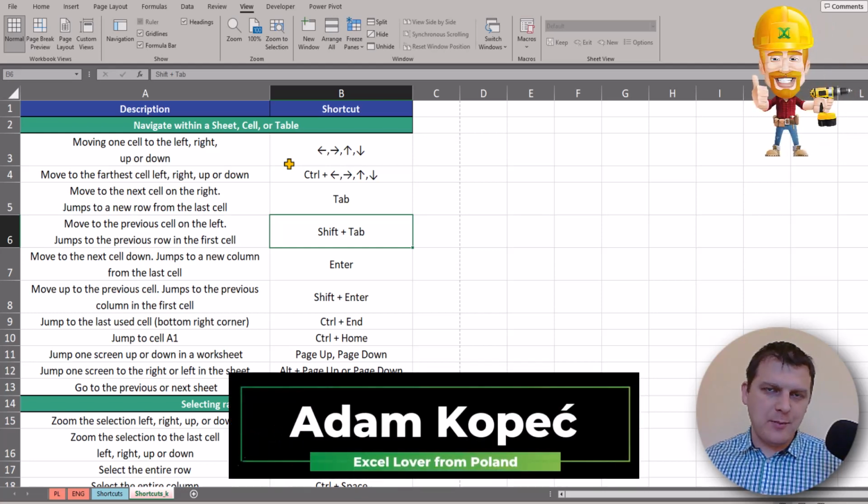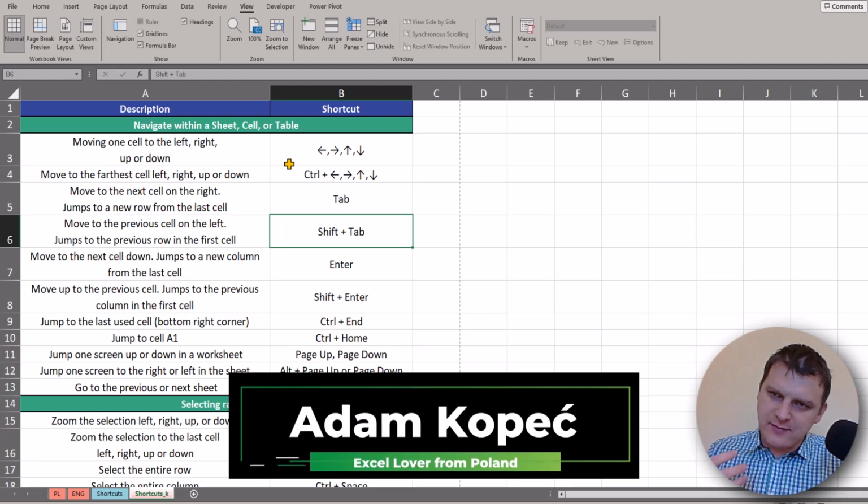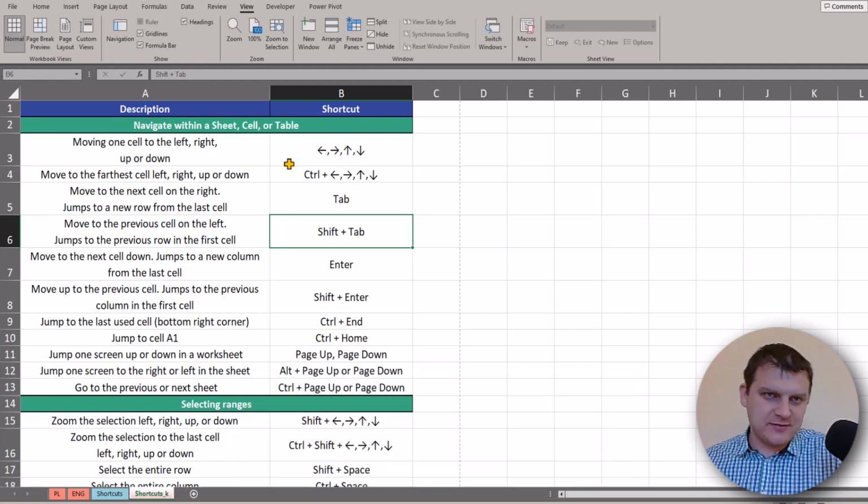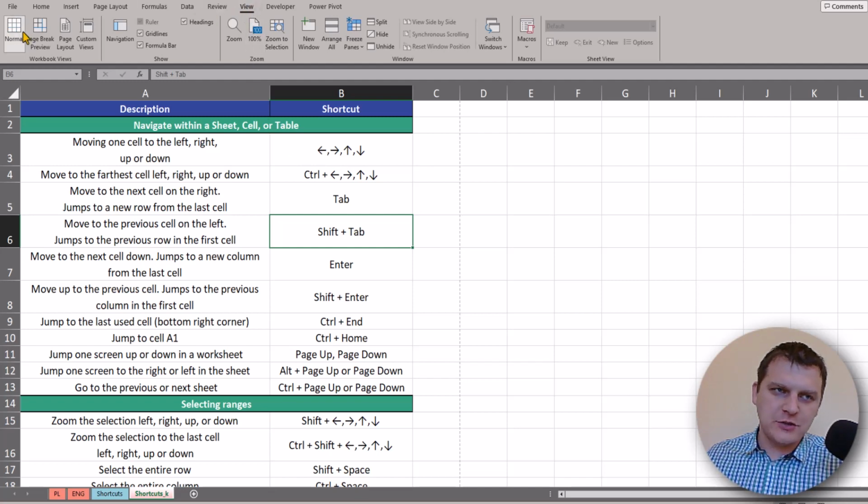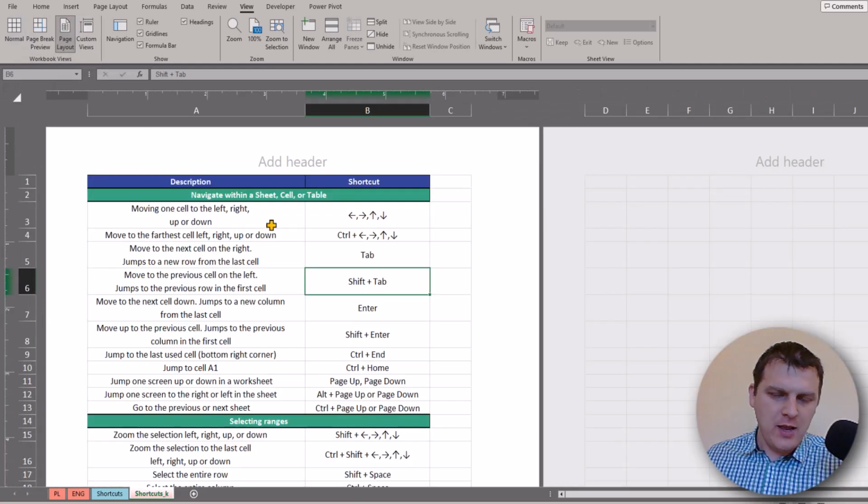Today I want to talk about headers and footers while printing. And the easiest way to add custom headers and footers for me is to change view. So on the View tab, we are changing from normal view to page layout view. And now we can see how our page from worksheet will look while printing.